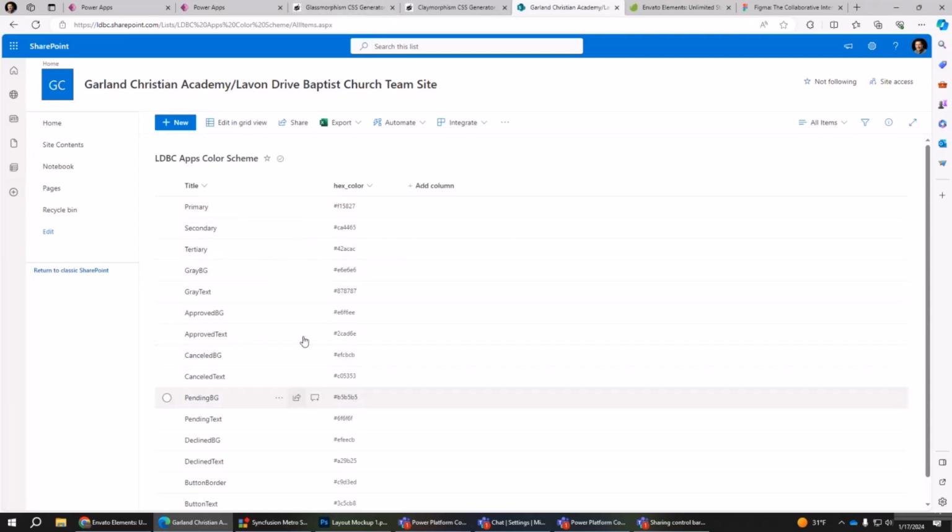And by the way, you could also use this concept if you have icons or other things that are stored across multiple apps in your tenant. You could put it all in here, maybe create another column for type. So you could have a type color, a type icon, and have your SVG data in here. It's a great tool for storing things externally.